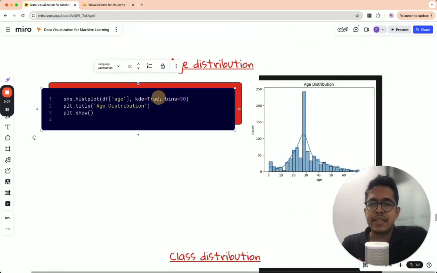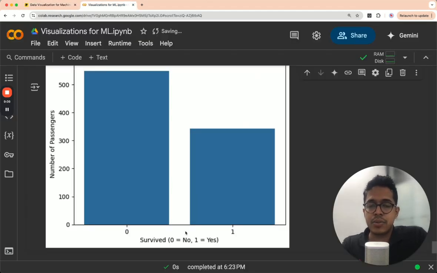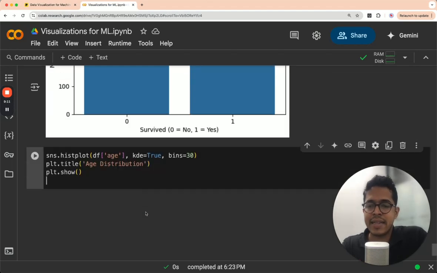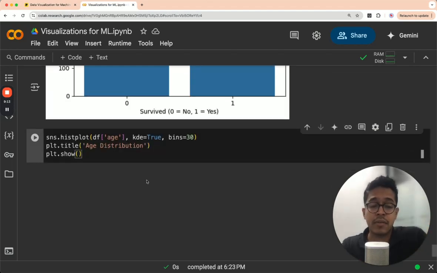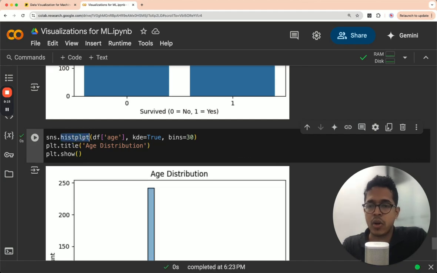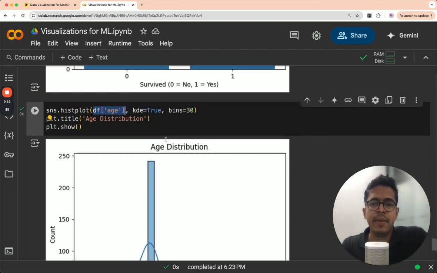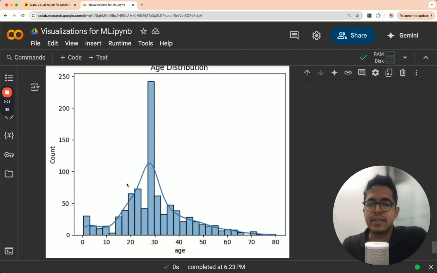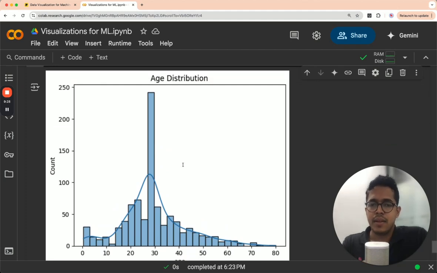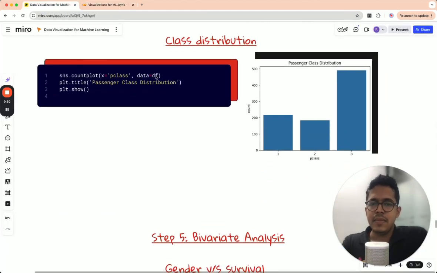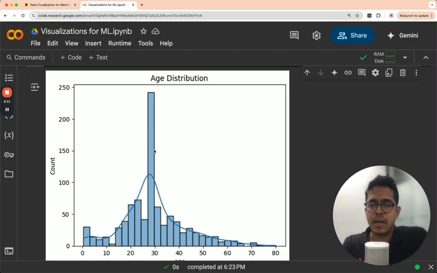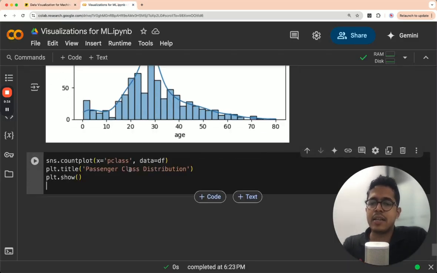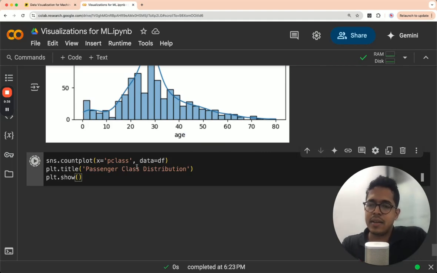Next is age distribution. This is very interesting to see, age distribution of the entire people on the Titanic, not that of survived or not survived, just a histogram plot where we are using the age column from the data frame. And here you can see that the median age is slightly close to 30. Then, yeah, pclass distribution. How many people were there in the expensive class? How many people were there in the less expensive class?